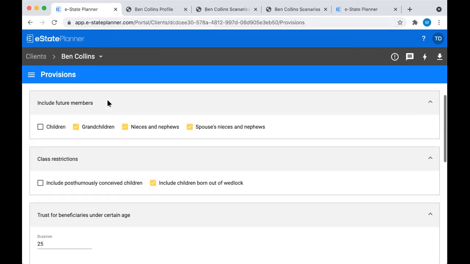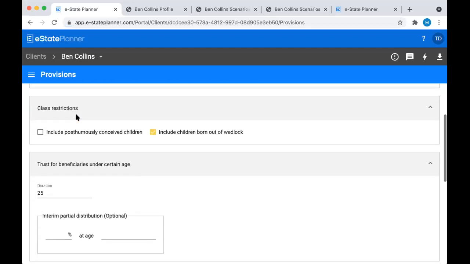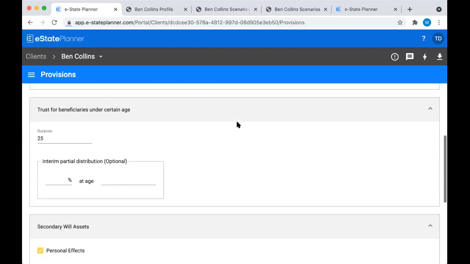Include future members is how you want the members of a class defined. If you want to include future children, it's going to define the children as John Collins and any other child born to me and Ben, or me and Lauren. If you're dealing with a young couple, you're probably going to want to include future children if you're doing class gifts in the will. Class restrictions, this is the same kind of thing. You can restrict certain members from being part of a class.